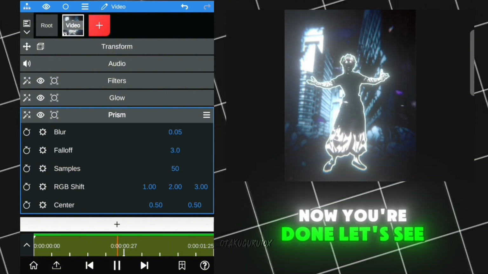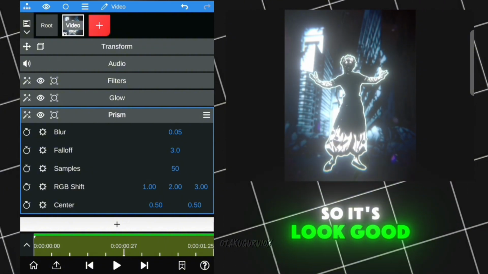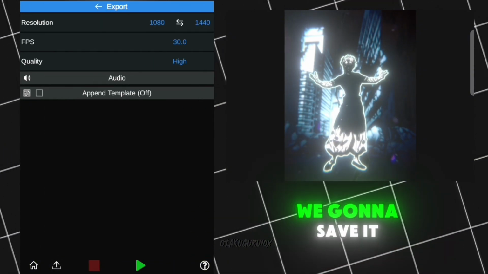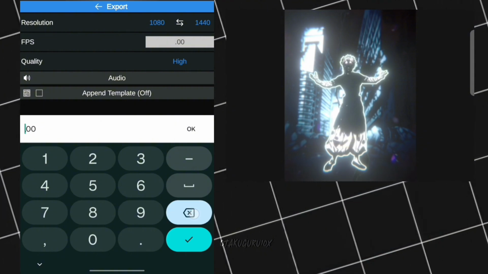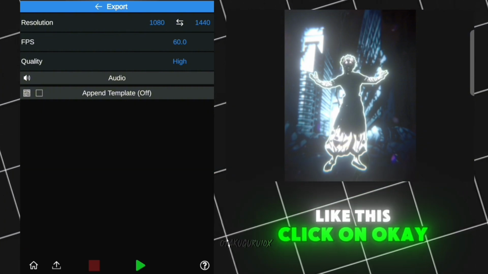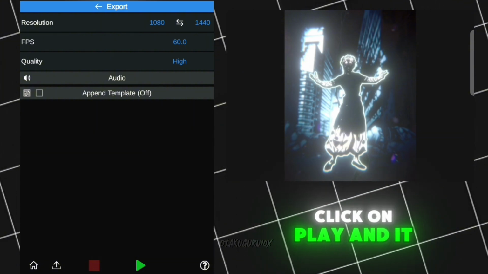Now you're done. Let's see. So it looks good. So what we're gonna do, we're gonna save it. Click on FPS and put it to 60 like this. Click on OK, click on play, and it will save.